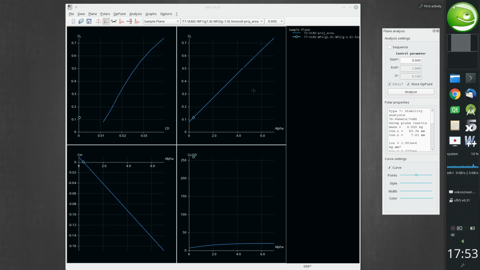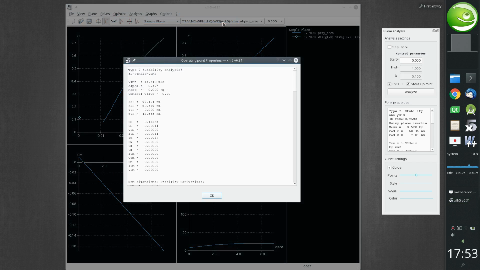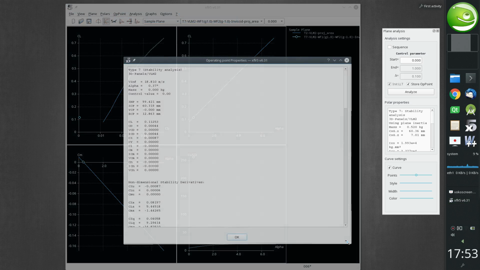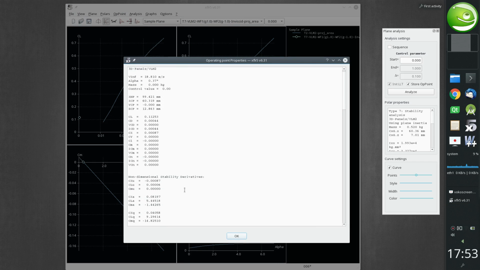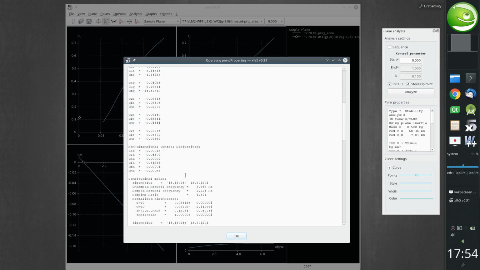Now if we want to have a look at the control derivatives, we can use this menu here, properties, or type Alt Shift Return, which I'll do from now on. And what do we see? Well, we have all the data which has been calculated with the stability derivatives and the control derivatives here.